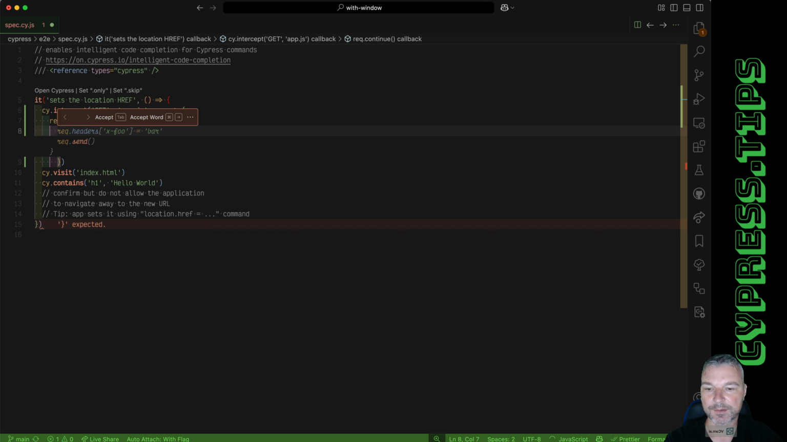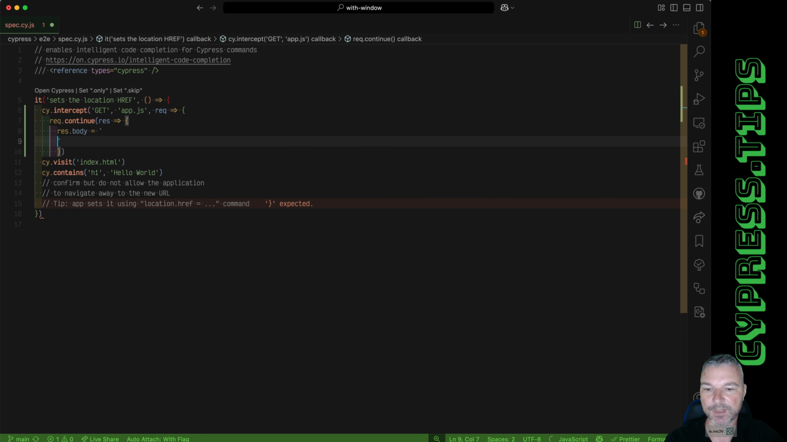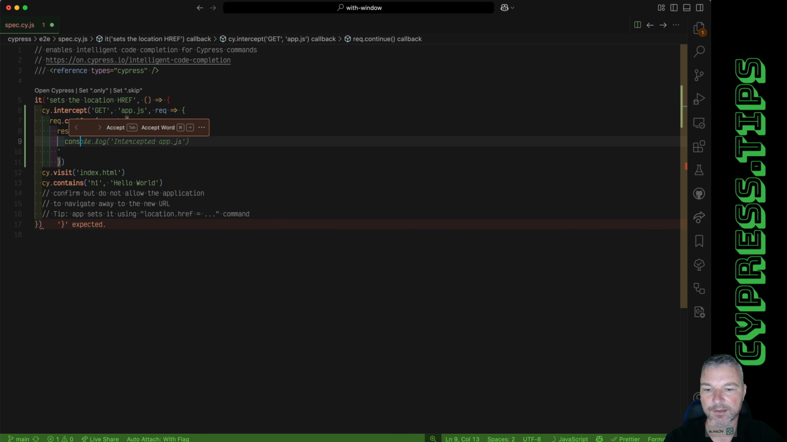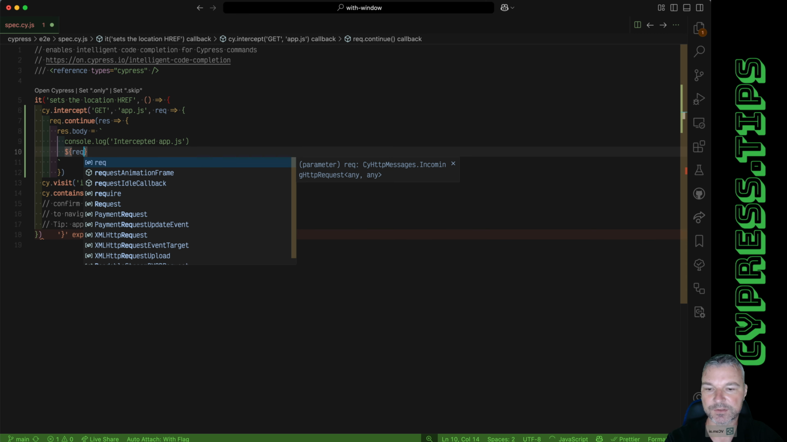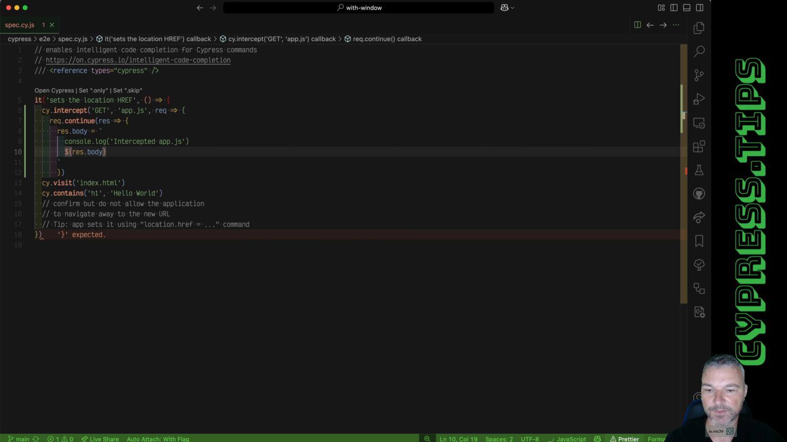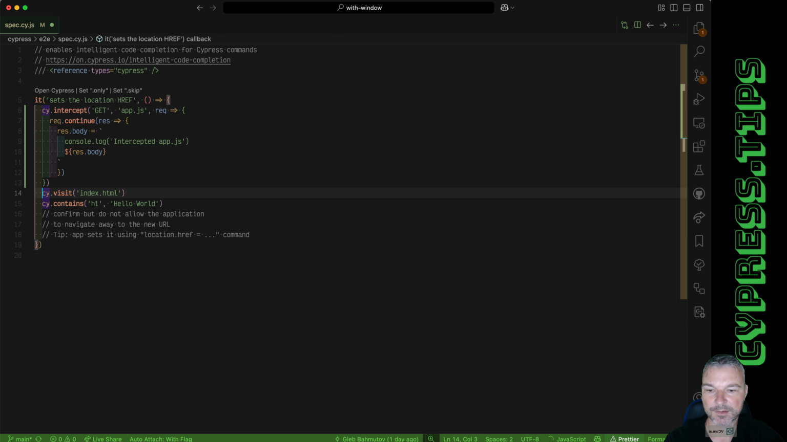And then we can say response, this is the response from the server, response body equals, and then let's say console log, and then we can put the actual response body. Okay, so let's see if this works. I have a couple of missing brackets, I want to say.